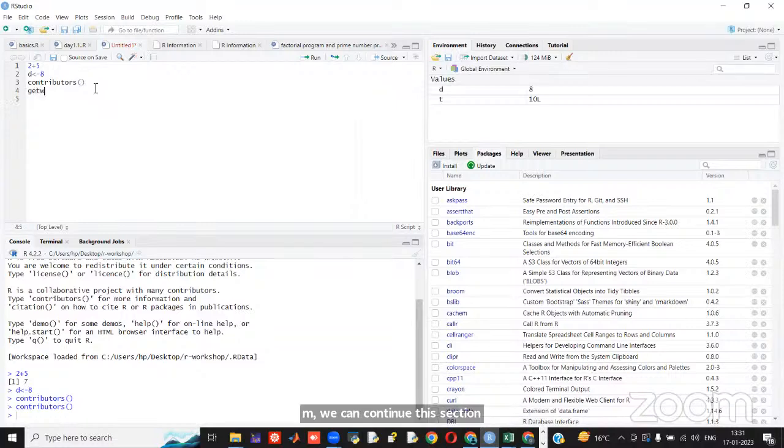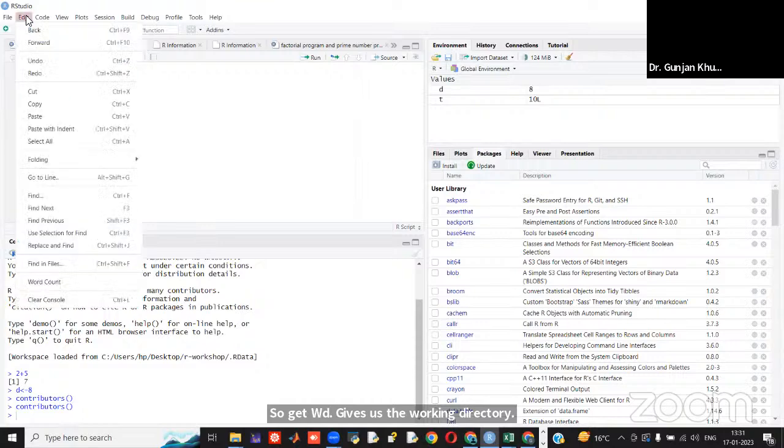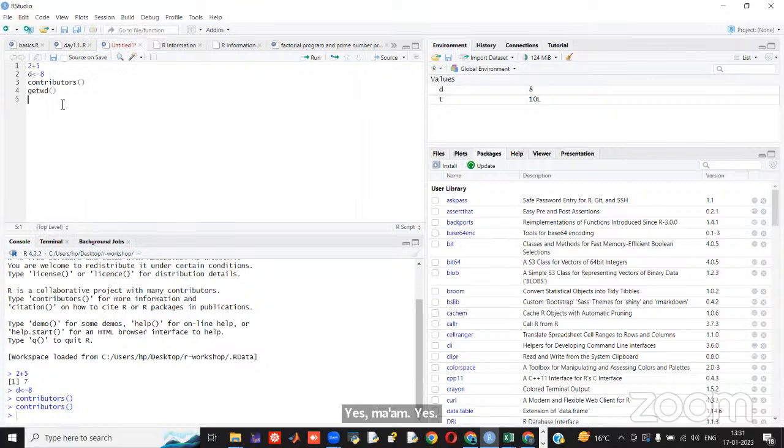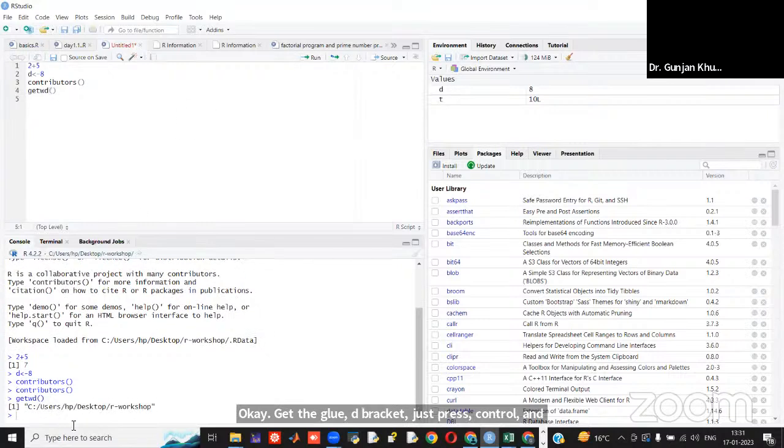Okay, ma'am. So just see getwd. The first function which we were talking of, we could have done the same thing in R also, and you can practice that in R also. So getwd gives us the working directory. Can you all see that? I have written getwd and bracket. Just press Control and Enter or Run, and what you will see is the working directory of R, which in my case is users/HP. On desktop, I have this R workshop folder.